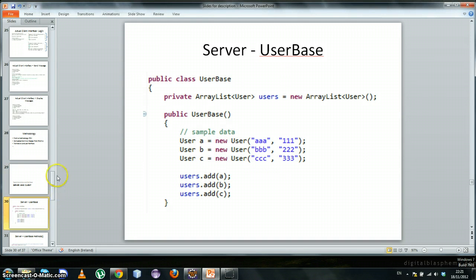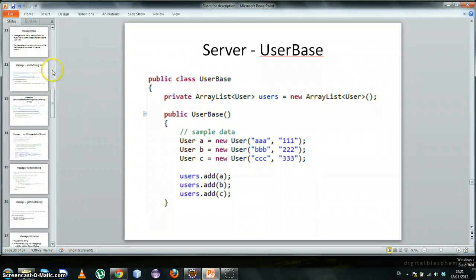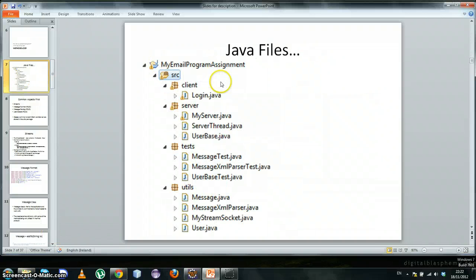I can just go back here and I'll show you the classes that were in both of them. As you can see here, I worked on the server side, which contained my server, a server thread, and a user base. And the client side contained the login class, which was used for taking all the client's information, which would then be sent to the server.